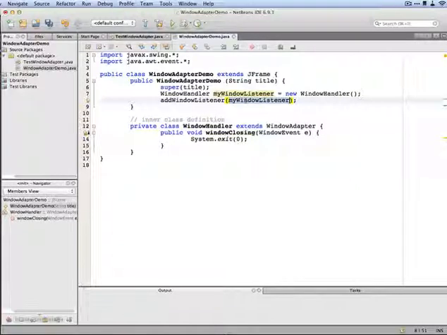Previously, we were just putting this in here. And remember, this basically said refer back to the window adapter demo class for the event handlers. The problem is we don't have any event handlers in here. They're coming from the window handler class. So I have to create an object from the window handler class. In this case, I called it my window listener. And when I call add window listener, I simply specify the name of the object created from the class that's going to handle the events. Since the window handler class will be handling the window events, I simply create an object and supply that name to the add window listener.